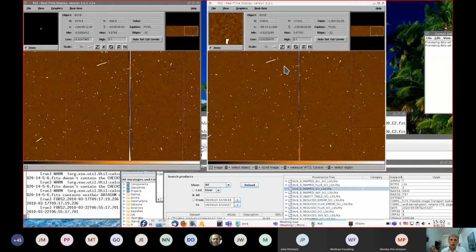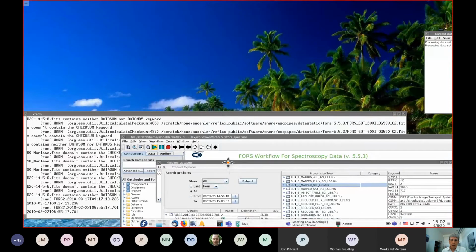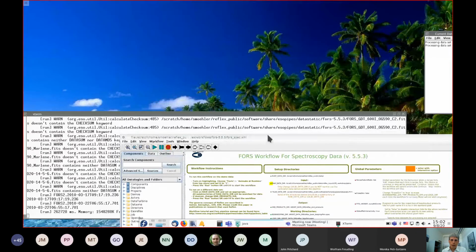So this is where the Product Explorer can be very useful when you run the processing with different parameters and want to compare the results in the end. You cannot, well, you can do this file by file during an interactive workflow, but this can be more useful because you can compare them all in one go. So here we are done. So let's click continue.